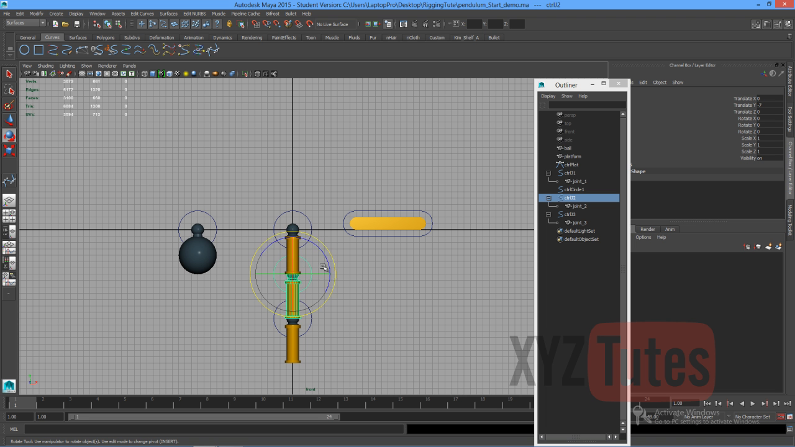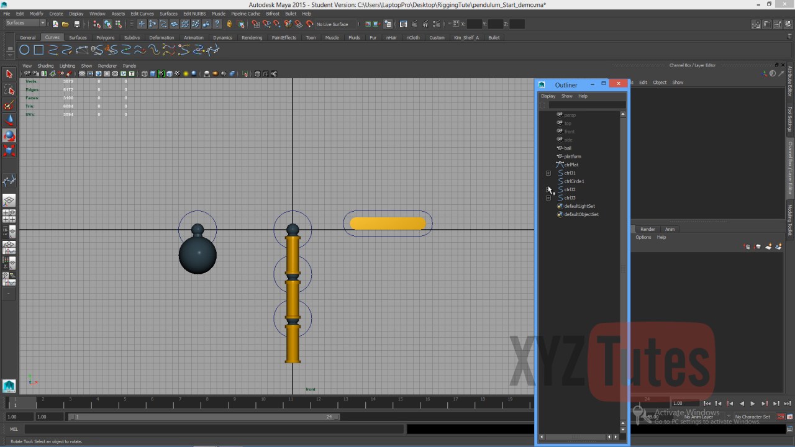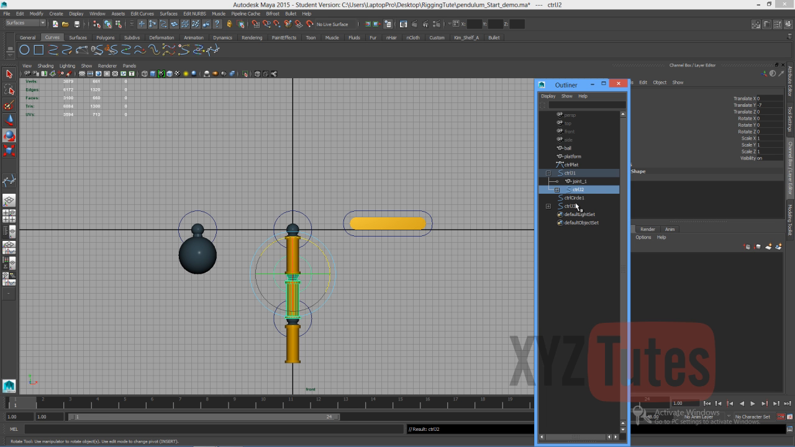As well as selecting the child and then the parent and pressing P, you can also use your middle mouse button to select something in the outliner, and then holding the middle mouse button down, drag it onto the object that you want to be the parent. But really, the easiest way, and it's an easy shortcut to remember, P for parent, is to select the child, then the parent object, and press P.